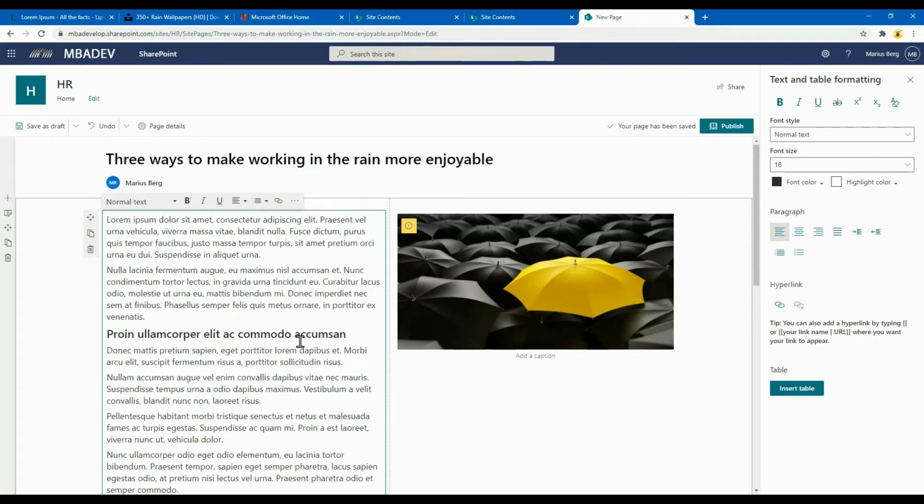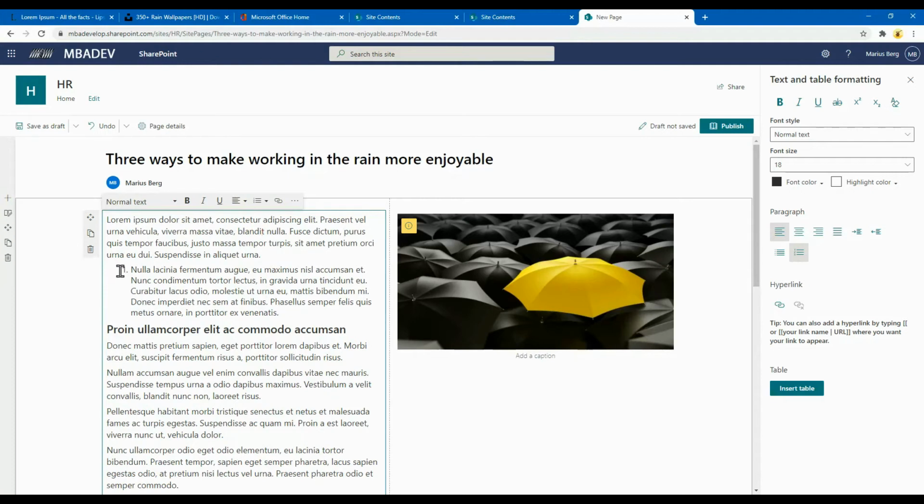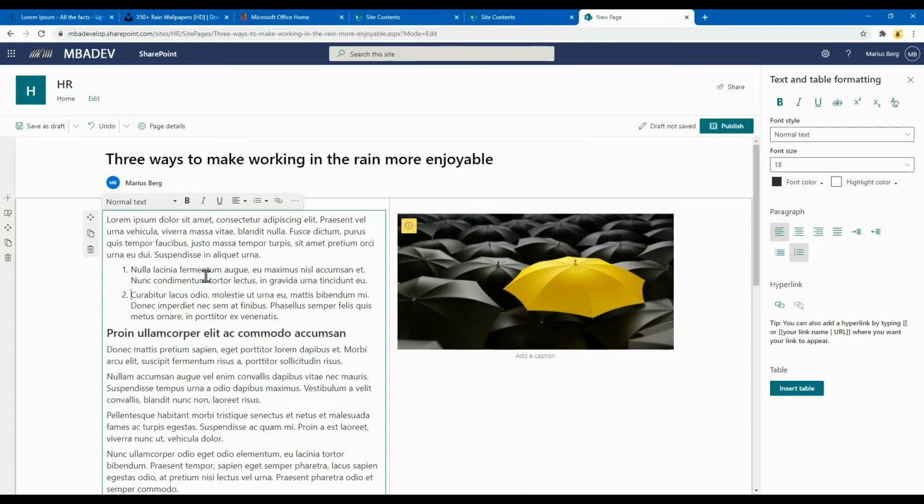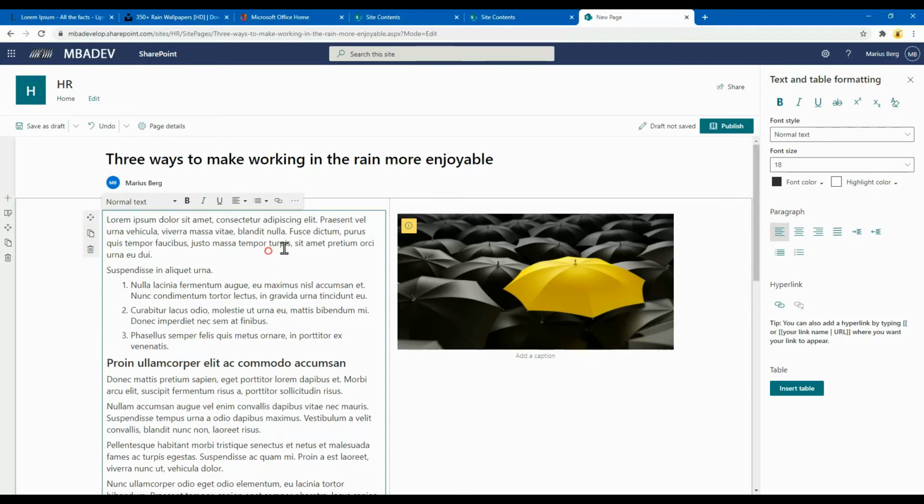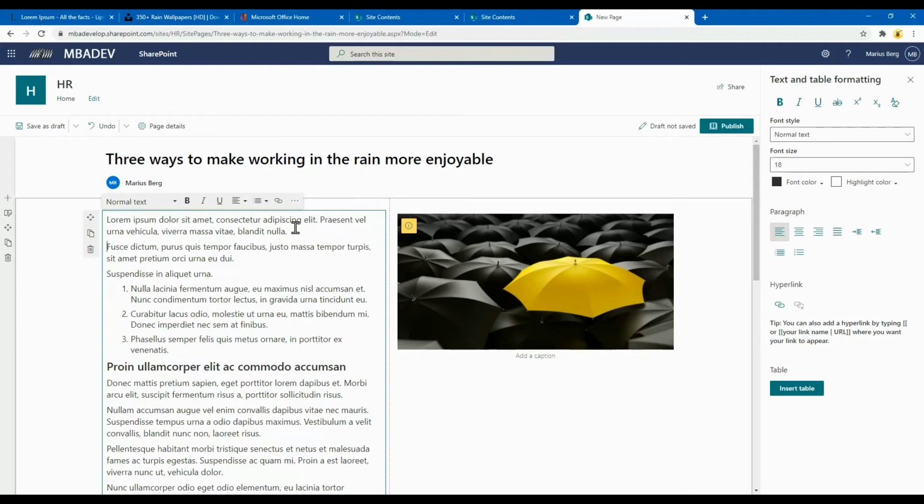Another thing to do is making bullet point lists. So when you have, for example, 3 ways to make working in the rain more enjoyable, you might actually want a little bullet point list to show those 3 ways. So let's turn this into one of those. So I'm going to make a numbered list here. Simply click on numbered list. That puts a 1 in front of the paragraph. Now I'm going to go here and put in a line break. That turns that into another dot point, and then I'm going to put another line break here. That turns it into a 3rd dot point. The page is starting to look pretty good.